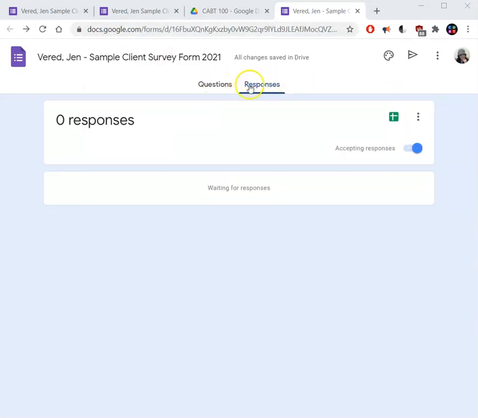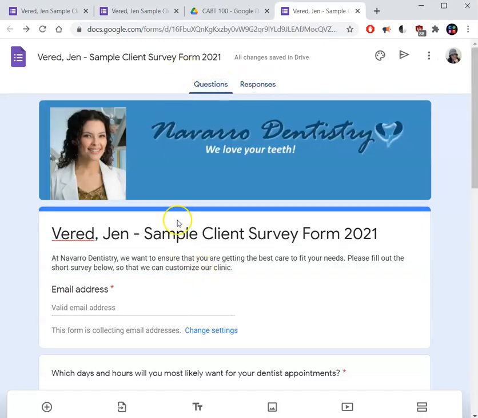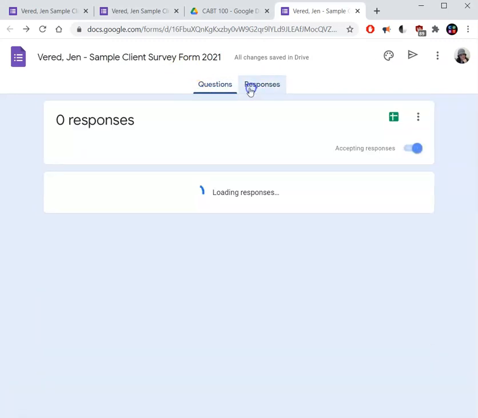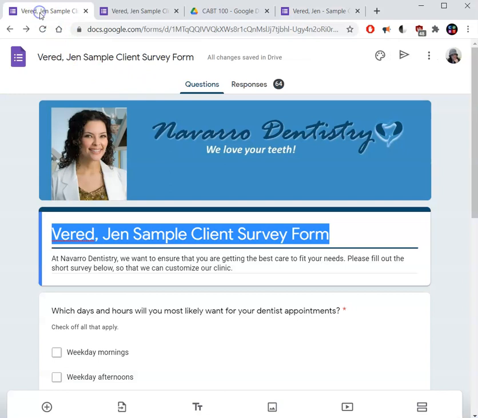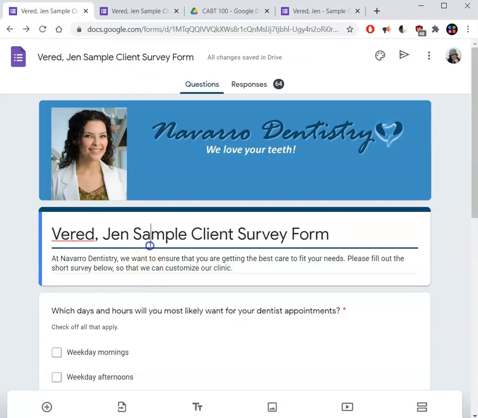Now I'd like to show you how you can collect your responses. So you'll notice here that you've been editing in the question area. You can head to the responses area and you can see that this form has no responses yet. You can also turn your form on and off. You can decide to view your responses in a spreadsheet, and I'm going to show you that in a moment.